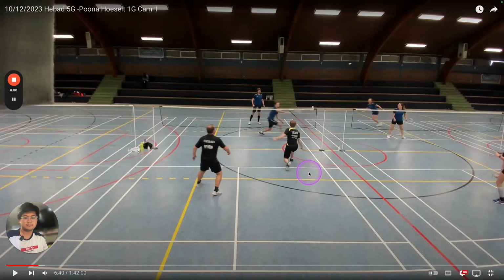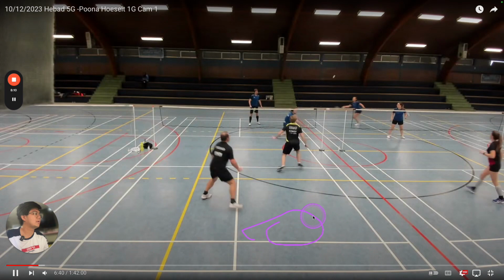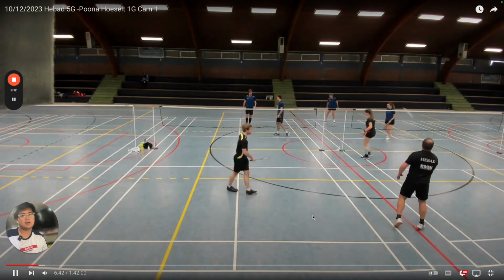Like, he needs to move further back. I don't know why he's back here. He should have been here-ish. There's just a very huge gap right here. So that's why he scrambled.